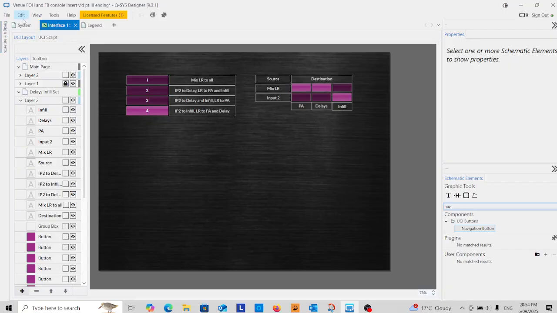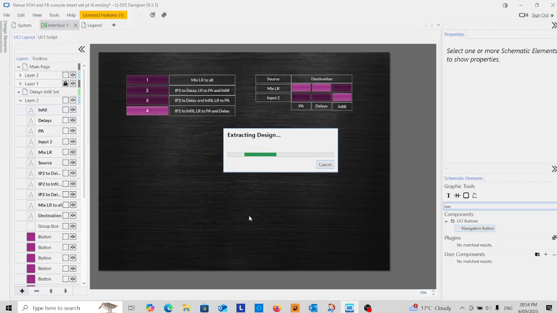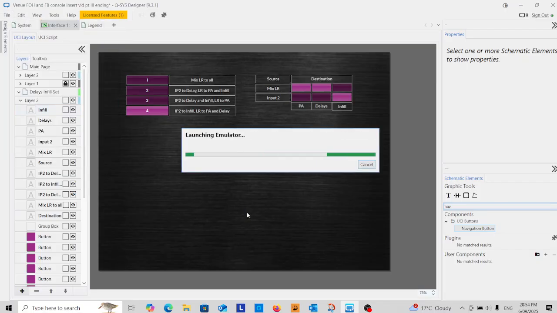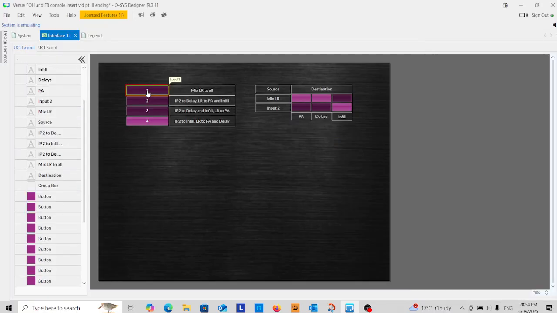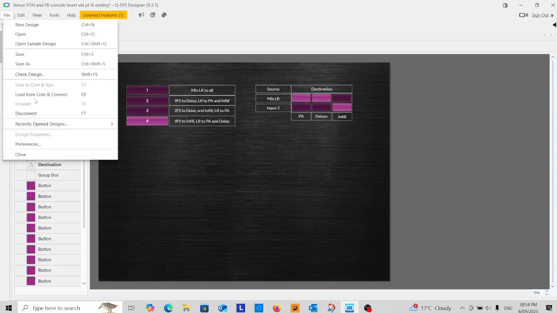Let's emulate and check out whether we actually have it right. It's worth doing. So, yep, mix left right is going to all. Input 2 to delays, left right to PA and infill, that's correct. 3, input 2 to delays and infill, yes, left right to PA, beautiful. And input 2 to infill, left right to PA and delay. So this is all perfect. This is exactly what we want it to do. These are our presets as we want them to have. So that's working, that's good.